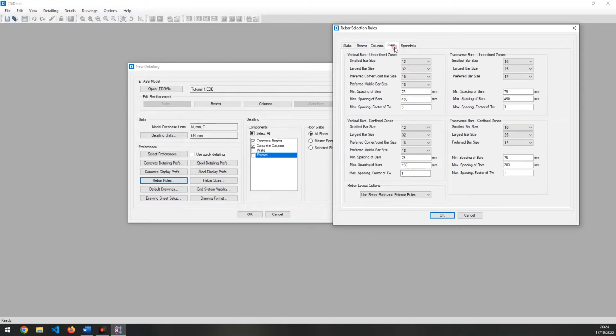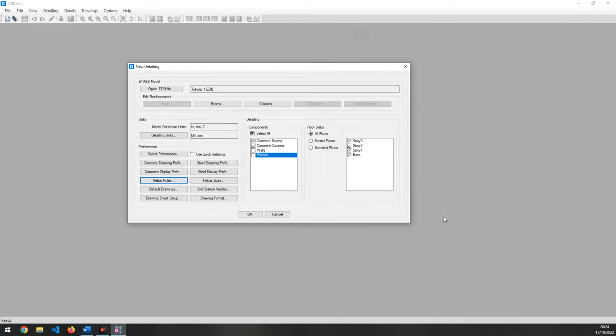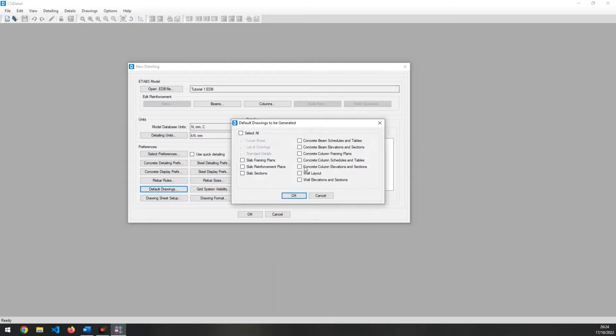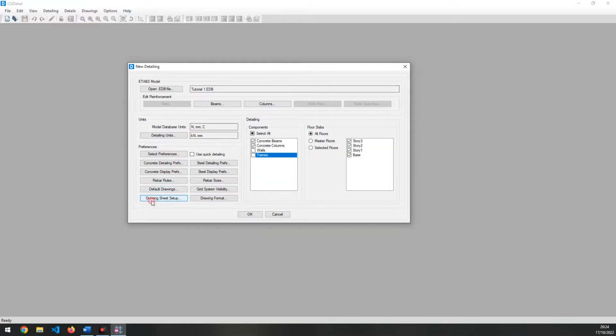We don't need this bar and spandrel. Just click on OK and close the window. Default drawing, you don't have to do anything. We'll just select this concrete column and column. This is the default drawing to be generated. So click on OK. Drawing setup.